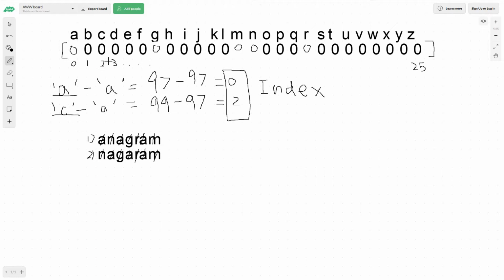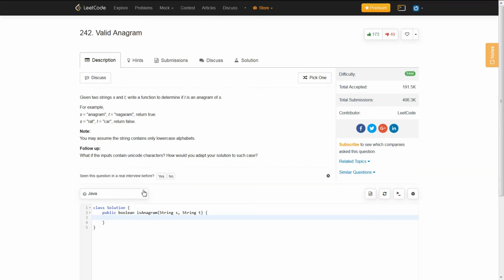This is a really nice method of solving this problem, because we don't have to use a hash map. We can use a fixed size array to solve this problem. So I will jump into the code and show you exactly how this will look.